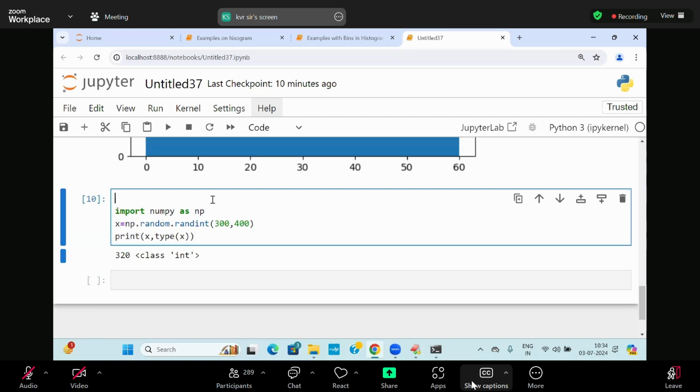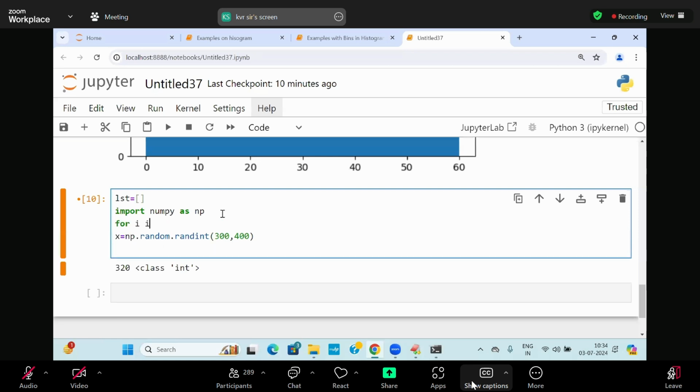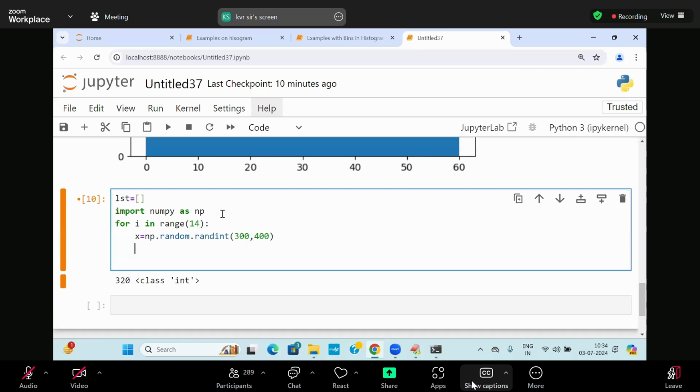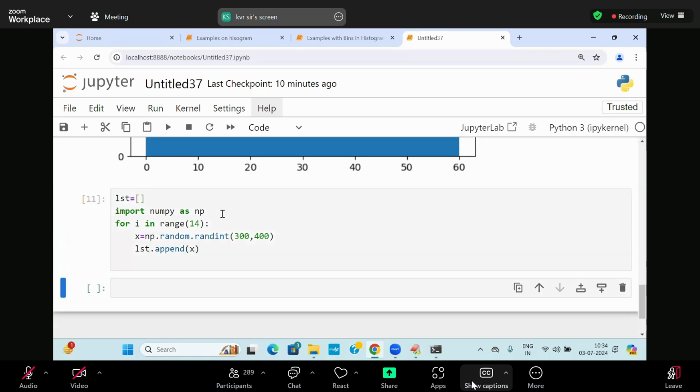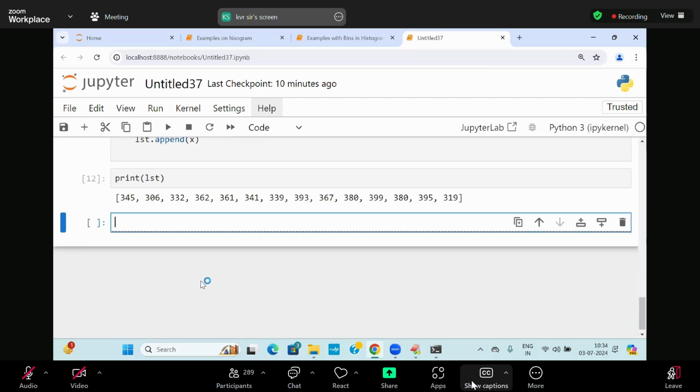I will take one lst equal to an empty list like that. And what will I do? One for loop I will write. For i in range of 14. In this place I wrote like that. Now, how do you write it? lst dot append of x. Try to execute and print lst. How many values are coming?